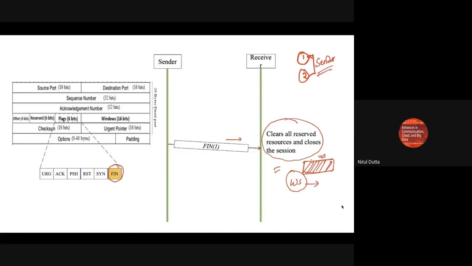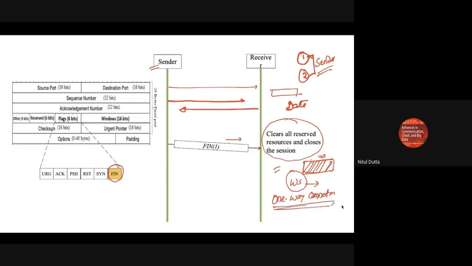We also assume here that the connection is a one-way connection, where only the sender sends the data and the receiver receives the data. We are not assuming the scenario where both sender and receiver communicate data in both directions. That's why the connection in the example taken here is a one-way connection.